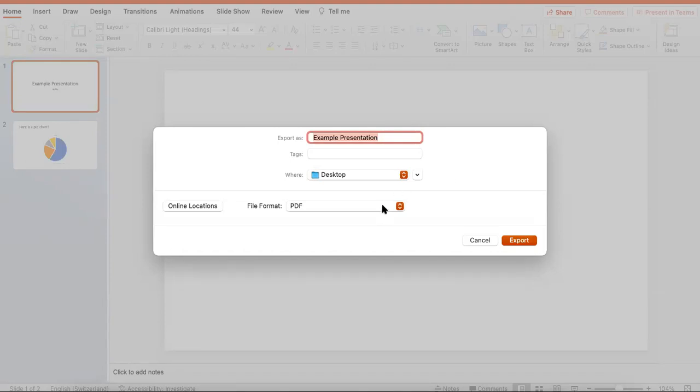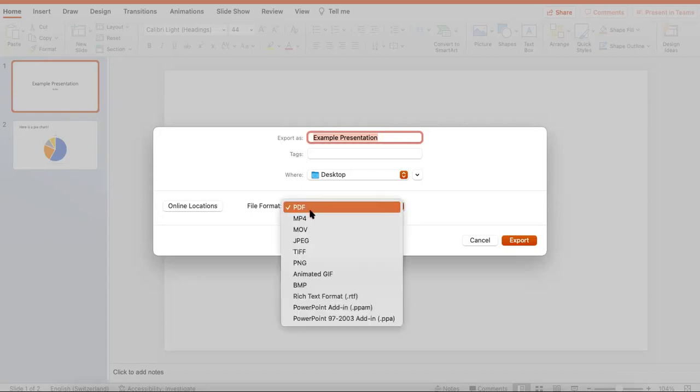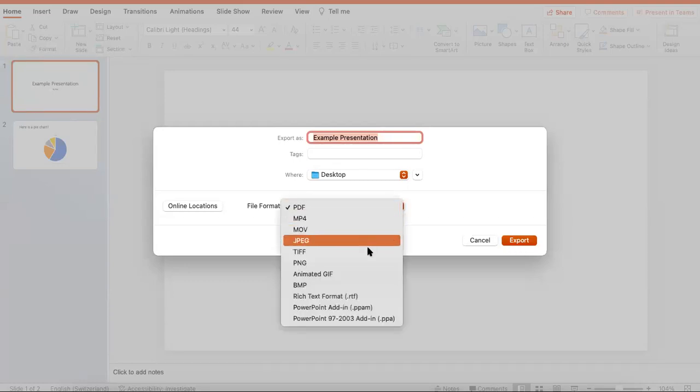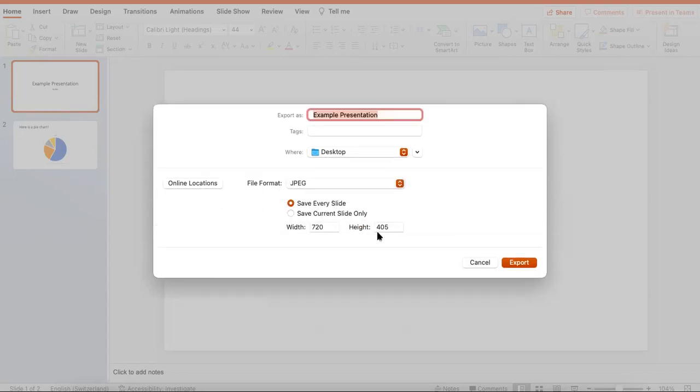And then our last menu is for file format, which is what we're interested in today. So it automatically chose PDF for me. And if that's what I want, I will leave it selected and click export. But just so I can show you what the JPEG options look like, I will select that. And notice that I have the option to either save every slide or save the current slide only.